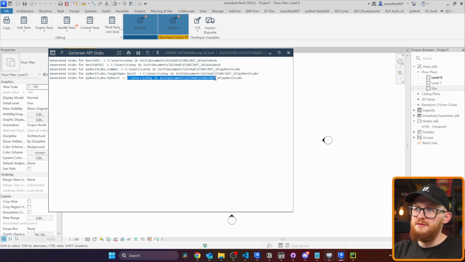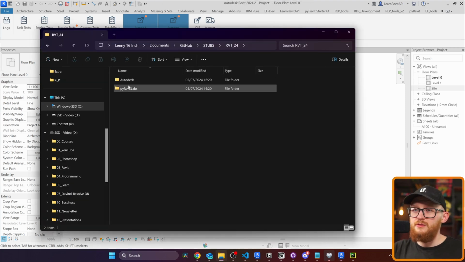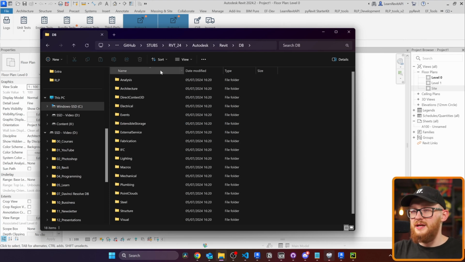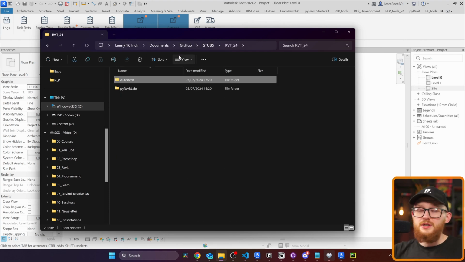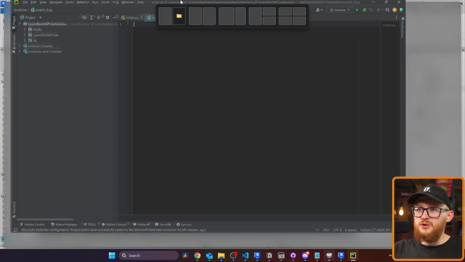We can copy one of these paths to open the folder location. And then here it is. You'll see that there are pyRevit Labs and Autodesk folders, Revit, DB, and all of that. However, we're not done because we still need to fix something in this folder structure. But before we do that, let's go to PyCharm, so I can show you what's wrong.